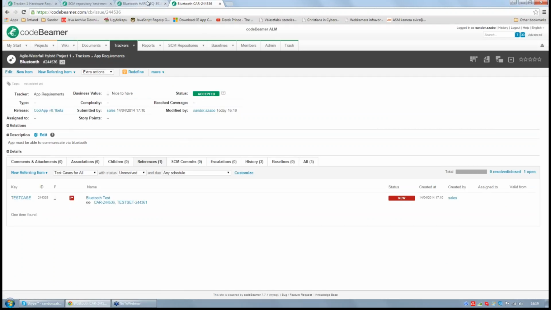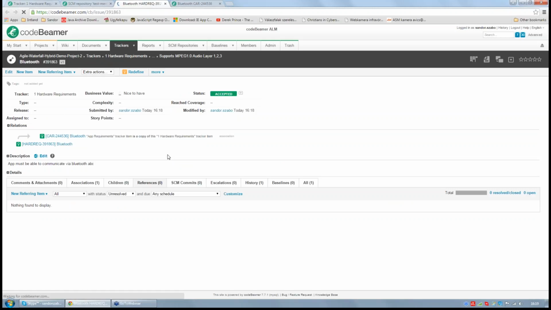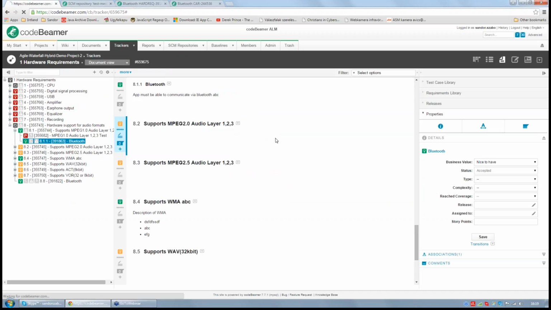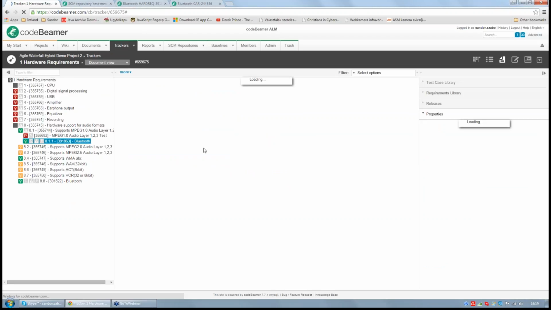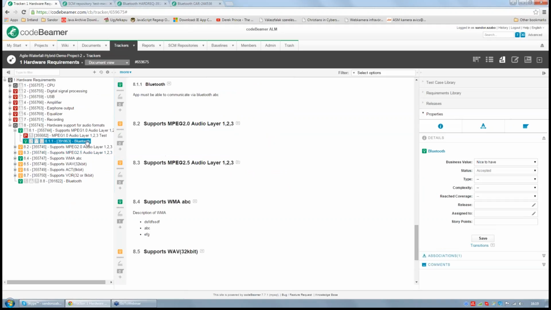if we modify the original requirement, in the copied requirement we will see a suspected link which marks that the original was modified, and we have to review our requirement in order to keep the consistency. If we return to the document view and reload the document view, we can also see the suspected link in the document view. So if we click on this requirement and we click on the associations tab in the accordion, the last part of the accordion, we will see that here is a suspected link.